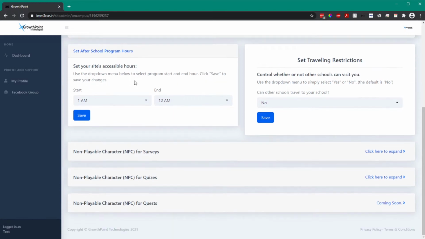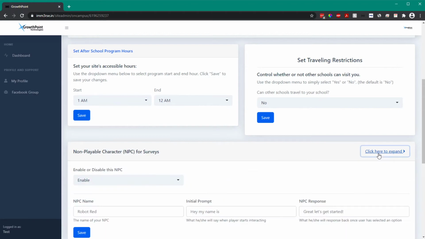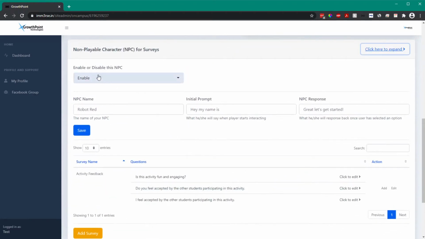If you say yes, then other tutors are able to see you on a list of sites to travel to. And now let's get into the NPCs. Now, the first NPC is the NPC for surveys, right? So here it is. The first thing you see is going to be enable or disable this NPC. If you enable it, the NPC will show up on the map in your game, okay? If you disable it, the next time that the game starts up, that NPC will disappear, okay? Hope that makes sense.